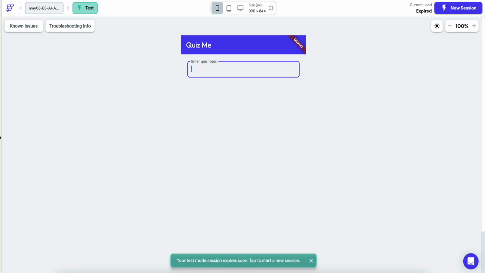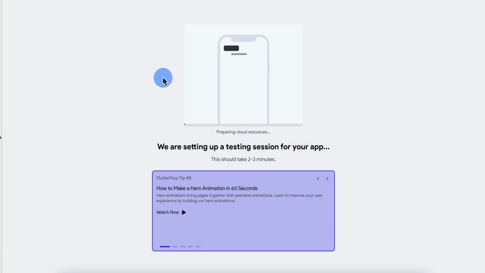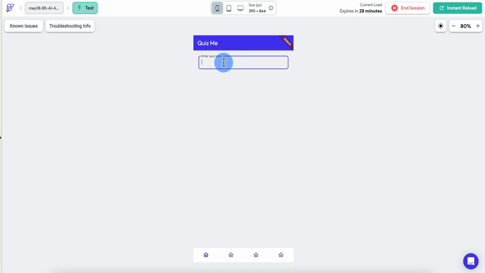And so if we jump into our app right here, we have here a quiz me button, right? So this actually creates a quiz on the fly and redirects the user to that quiz. So let's go ahead and create a new session right here so that we can see the whole flow from beginning to end. All right, so here's our FlutterFlow app.